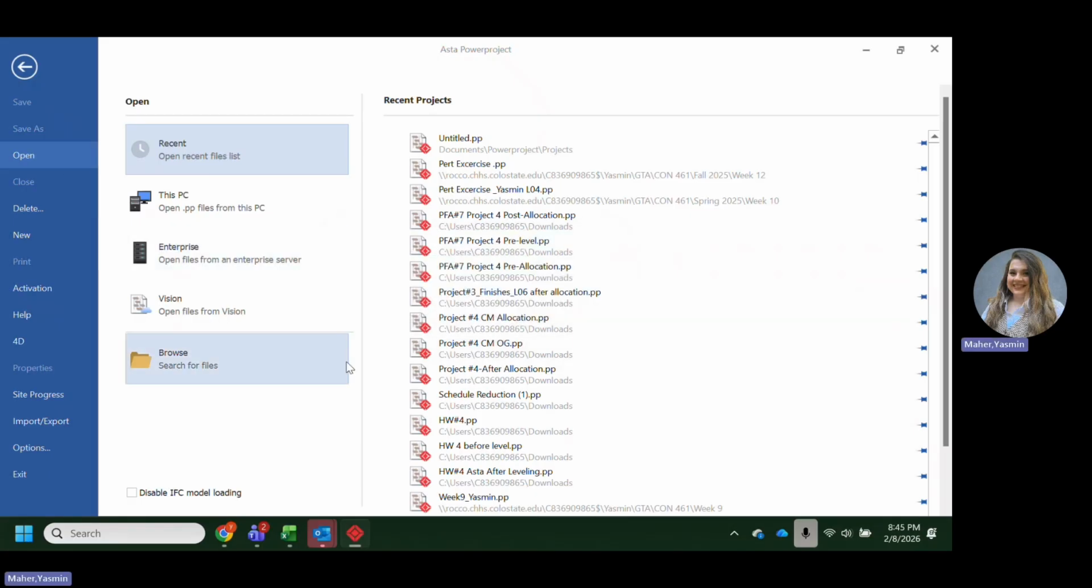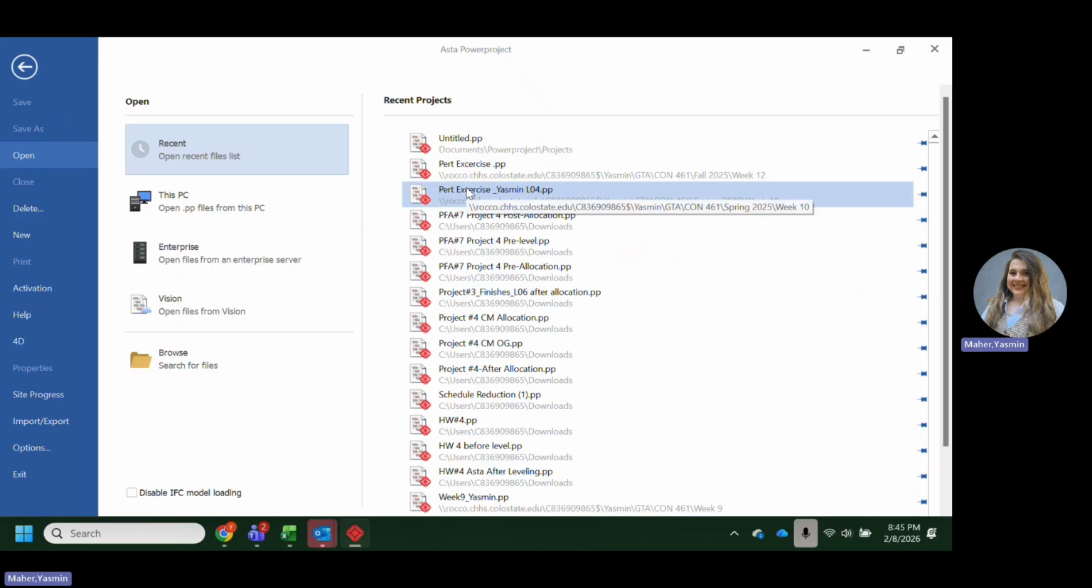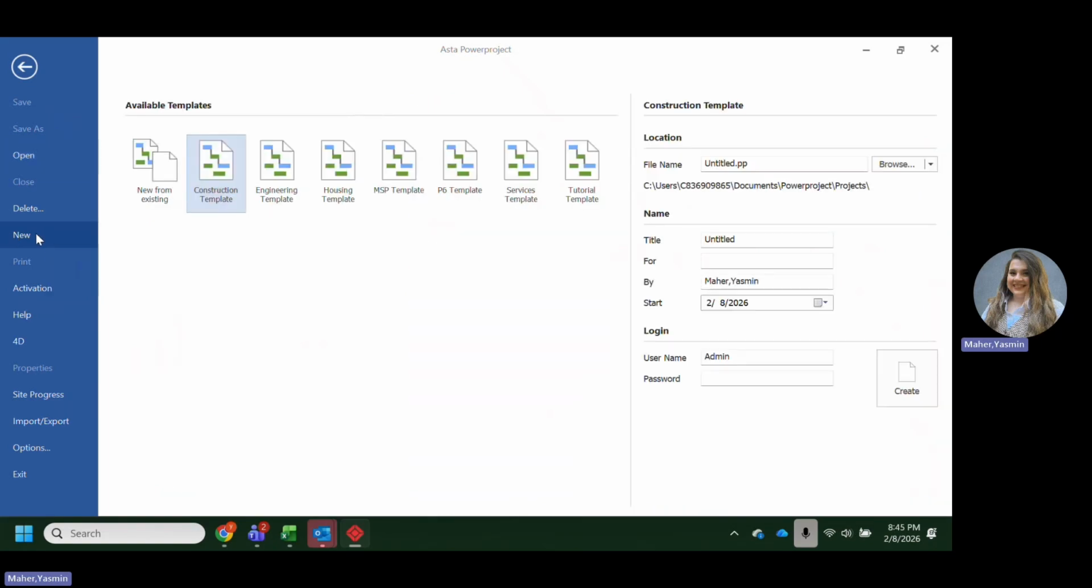Okay, the first thing we're always going to do, the first four or five steps, we're going to keep repeating every time we create a schedule, whether in any of our in-lab exercises or for the project. So the first step is always choosing New. We're going to choose a new file. We're always going to choose a construction template. We're not going to be using any of the other templates throughout the semester in any of our in-lab exercises or the project, just for the sake of consistency.